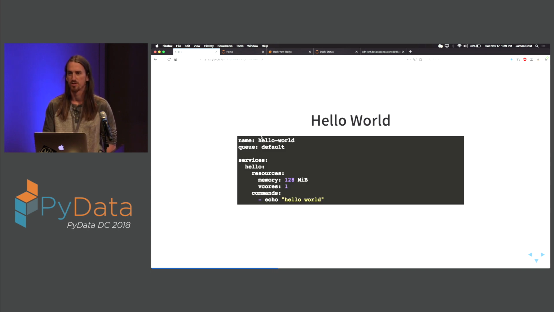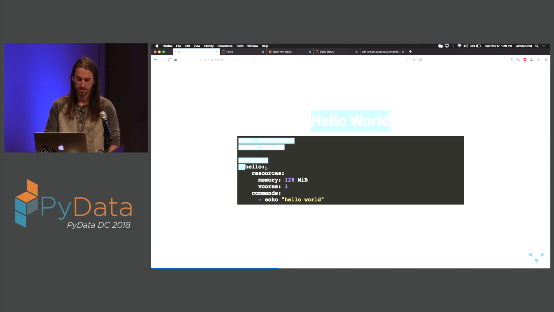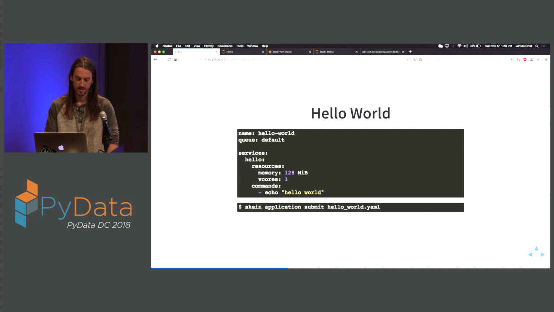If you're familiar with Docker Compose or other YAML-based specs, it looks a lot like that. Skein is declarative. So here we're creating an app called Hello World. We're going to deploy it in the default queue. Queues are a YARN concept for splitting up your cluster into smaller bits of resources. Your team might have a queue, so this could easily be data engineering or whatever your team is named. In Skein, you declare a number of different services. Here we're creating a service called Hello. We're going to allocate 128 megabytes to it and 1 core, and we're going to have it just echo out Hello World. To actually run it, there's a CLI.